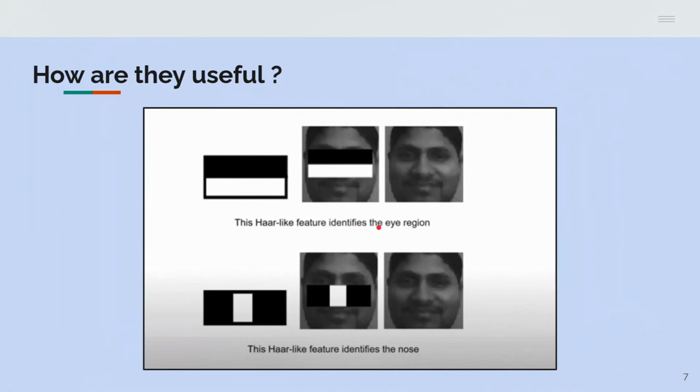As we saw in the previous slides, this particular area will be a little bit darker as compared to this particular area, so white minus black. So this particular Haar feature will give you a feature related to eyes. And one more example is here. This nose portion will be white compared to the eyes portion, so this particular Haar feature is giving you the features of the nose.